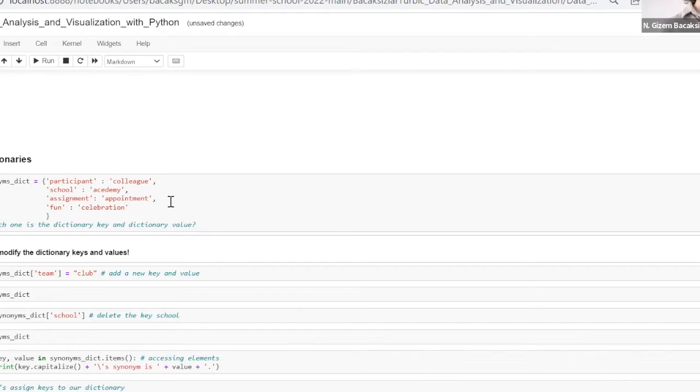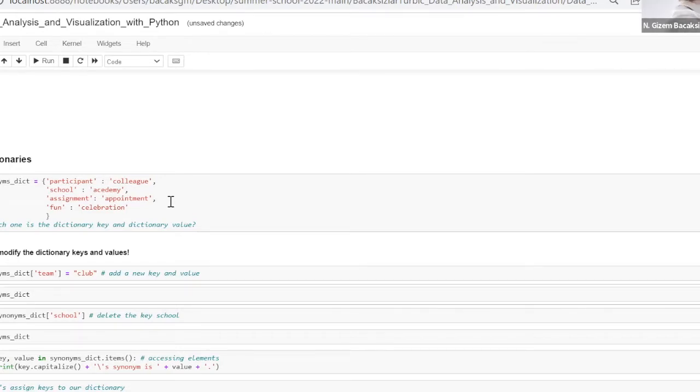And I can modify the dictionary's keys and values as well. Let's add team, which means club. I write it with the brackets. So now I will have a new vocabulary in my dictionary, and you will see it now.